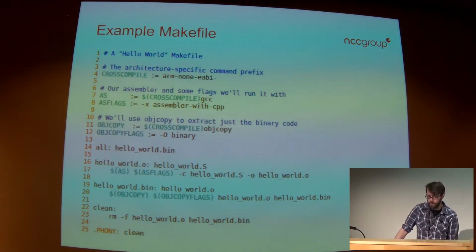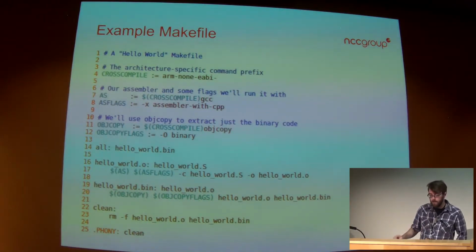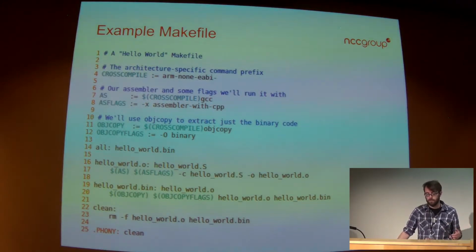Next we're going to define what command we're going to run for assembling and how we're going to run it. I actually like using GCC as the assembler with the CPP option, C preprocessing, so that I can get pound include, pound define, and all that other good stuff instead of just using the raw GNU assembler, gas, notation. We'll then use objcopy to extract the binary code. When we run it through GCC, we're actually going to get an ELF out of it, the format for executables. So we want to scrape out the raw instructions, and we'll use objcopy for that.